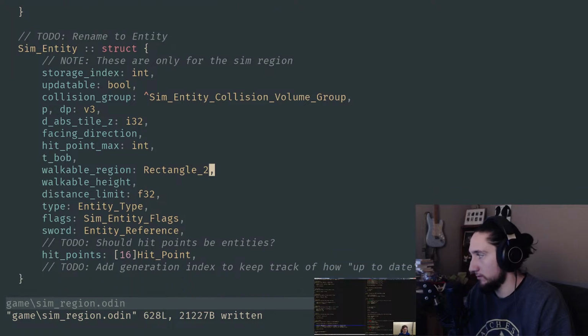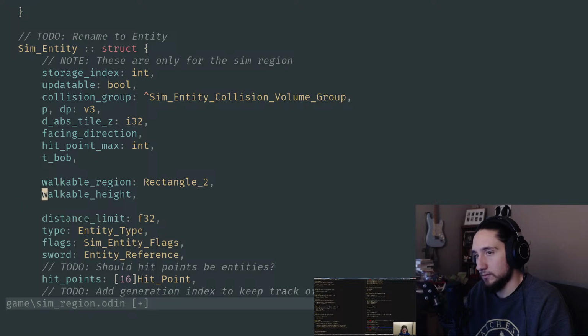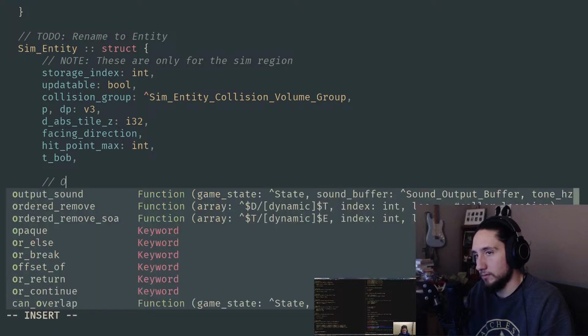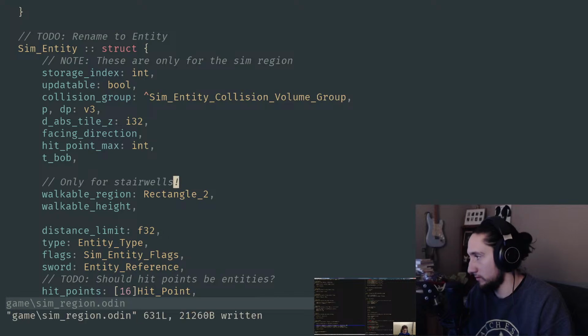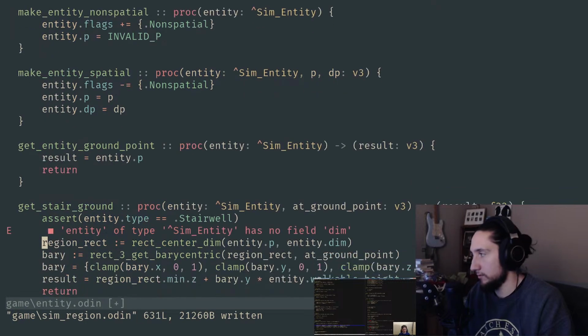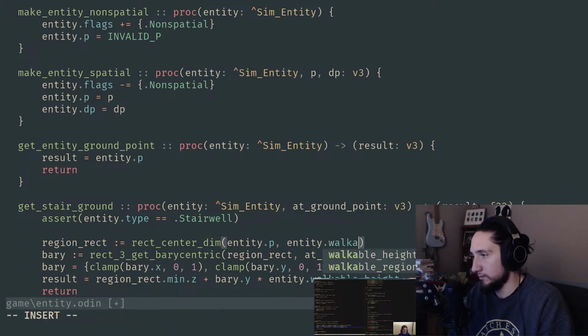This region rect is really just an offset rectangle, right? It's just the walkable region, I should say walkable dimension. It's just a rectangle that's been centered about the point of the guy in 2D, and it's using the walkable dimension as its size. And so we'll get the barycentric coordinates out of that, and use the barycentric y to determine the motion of it.